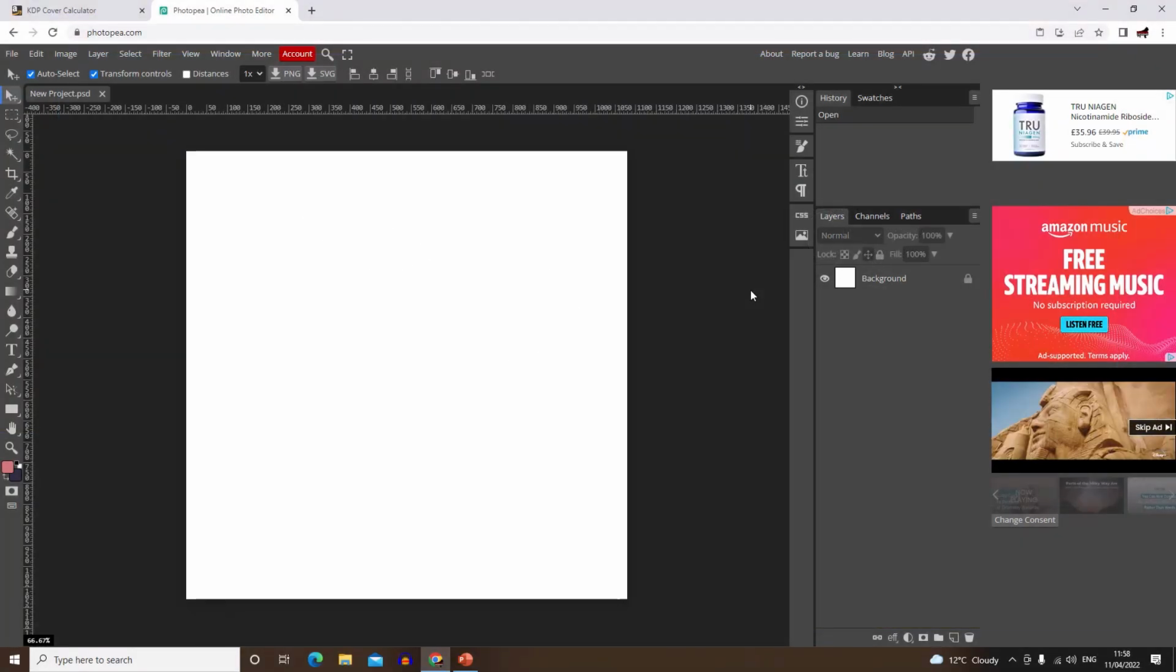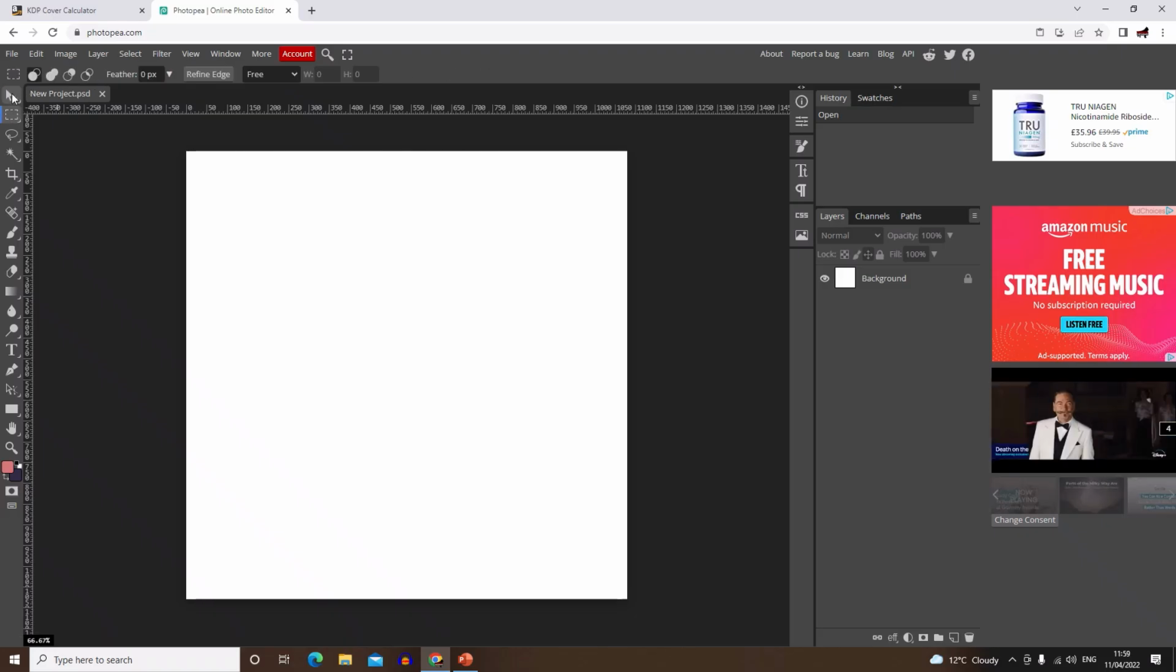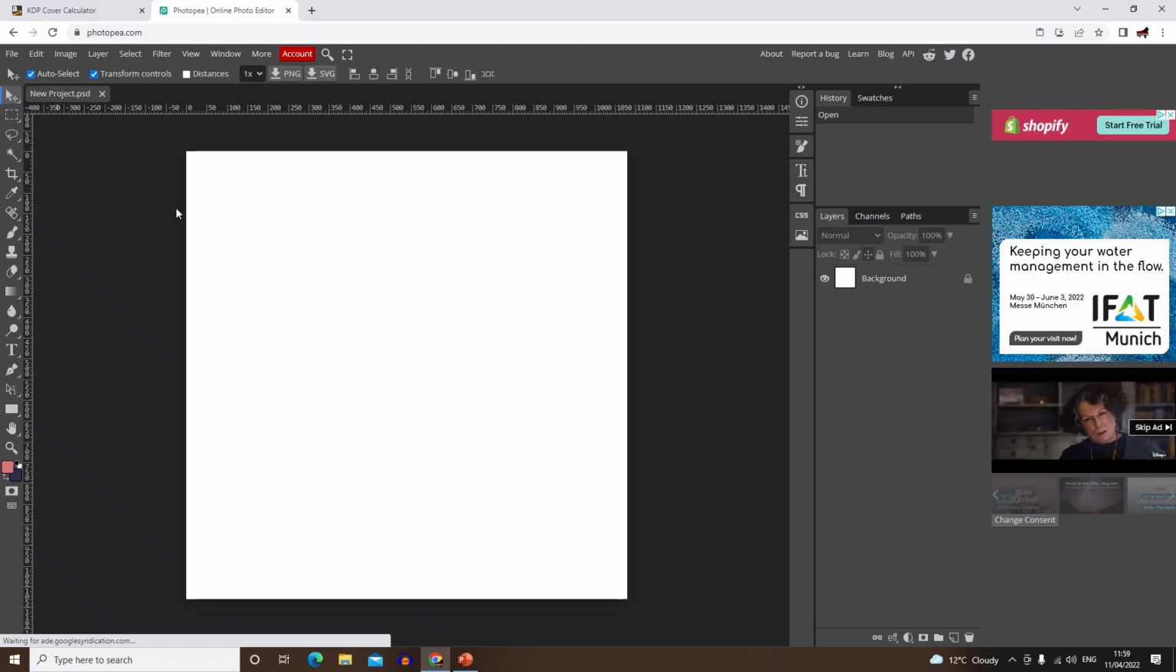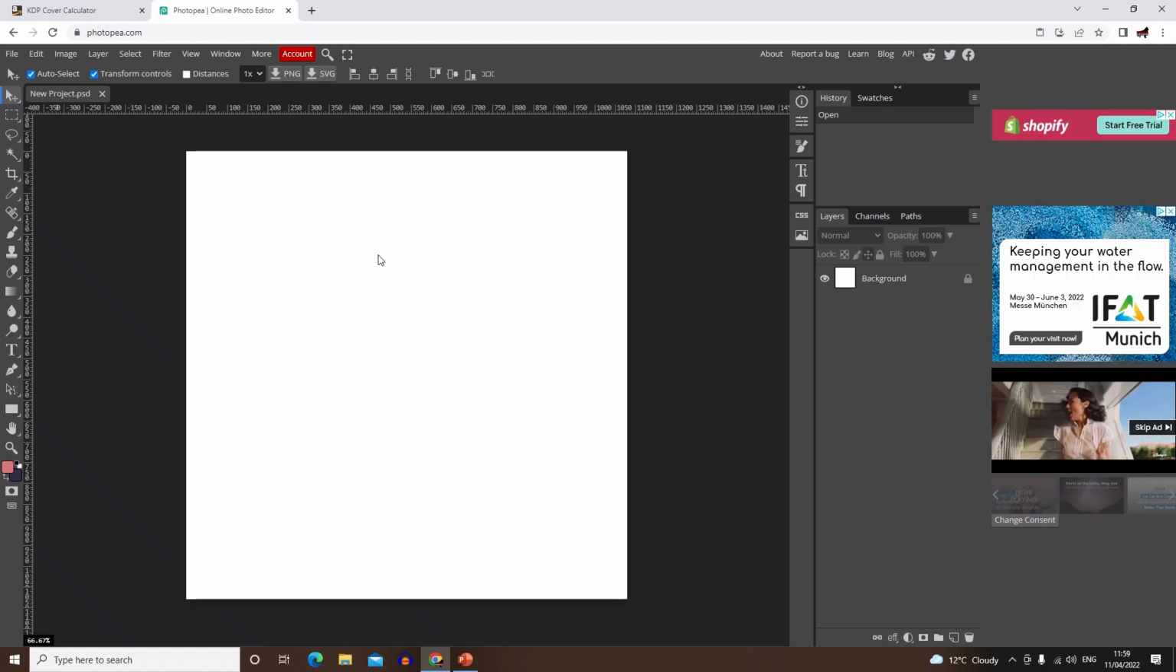So once you have your first document set up, I'm going to show you some of the very basic tools that you need. So the first thing that you need to do is sometimes when you come on, at the top left hand side, you will see this arrow tool. So this arrow tool is a very useful tool that we're going to be using. And what you need to do is make sure that auto select is ticked and transform controls is ticked. And that's really important so that you can click on different layers on the screen.